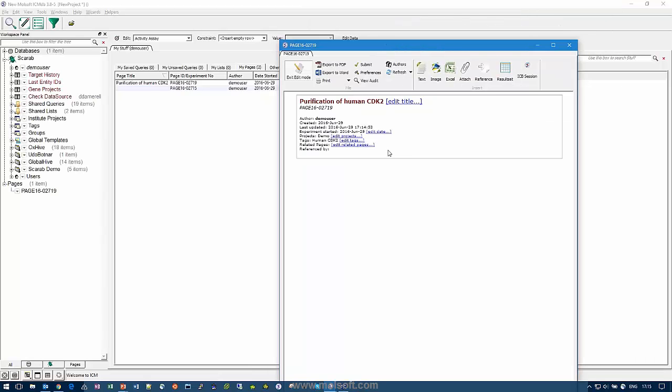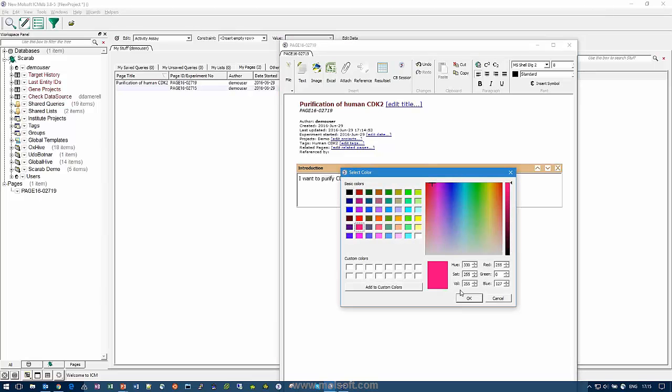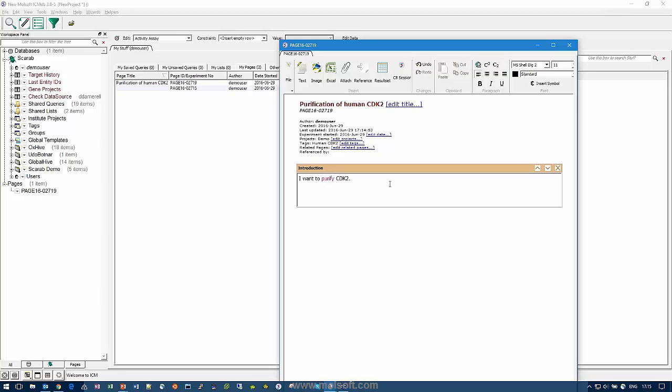At this point, there we go. And now I'm going to put a text section in. So I click on this, and I can double click and say, well, this is introduction. And then maybe in here I will write, and I want to purify CDK2, and maybe I want to kind of change the color scheme and so on and so forth. So there's all the usual sorts of things you'd expect. You can also copy and paste in from Word as well, and it will attempt to try and keep the color schemes and styles in a way that you would expect. You get the idea, that sort of thing.